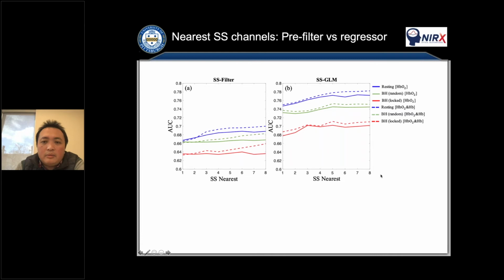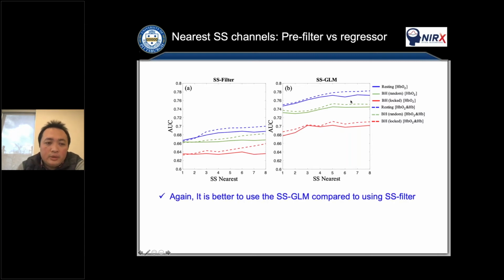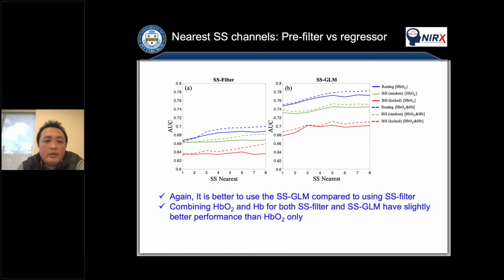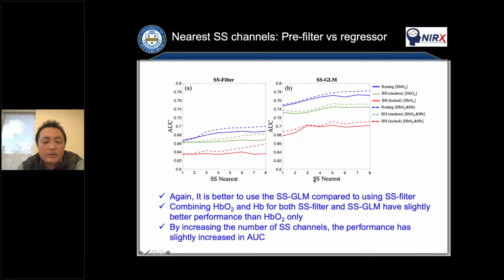So you can see that by putting the oxy and deoxyhemoglobin together, the dotted one, the performance is better than the solid one. Solid is only oxyhemoglobin. So again, it is better to use short separations in GLM compared to short separation as pre-filter, and then combining oxy and deoxyhemoglobin, for both short separation filter and GLM, gives slightly better performance than oxy only. And also again, this is similar: by increasing the number of short separation channels, the performance also increases in the AUC.